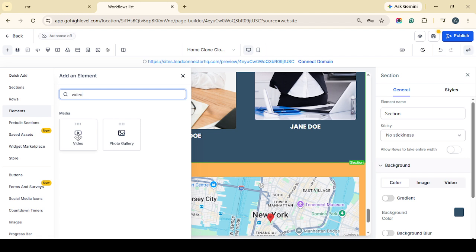Next, find the video type dropdown. This setting lets you choose the source of your video. Depending on where your video is hosted, you can select a platform such as YouTube, Wistia, Vimeo, or HTML5. Choosing the correct source matters because it tells the builder how to load and display your video properly. If your video is hosted on a specific platform, simply match that platform here before moving on.